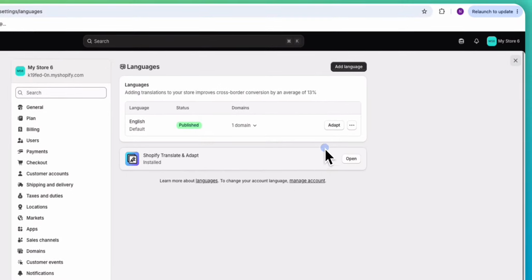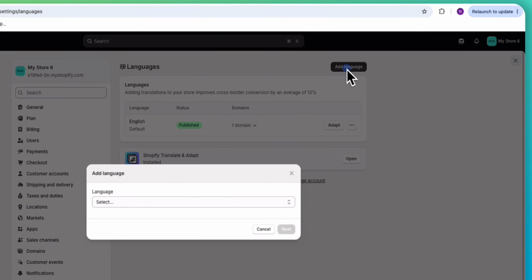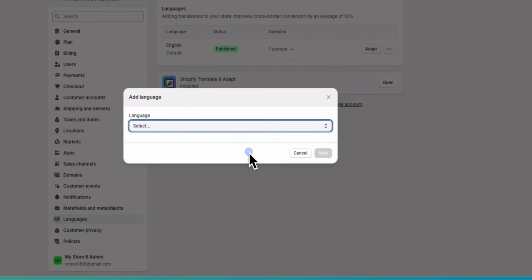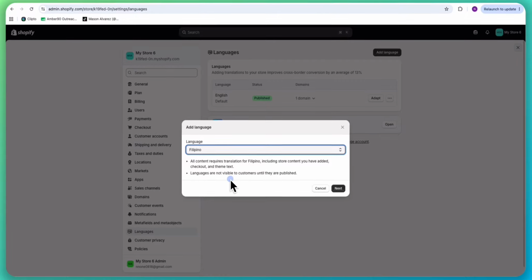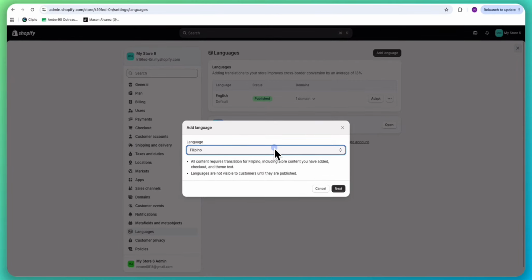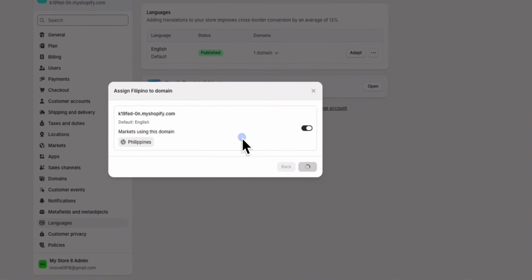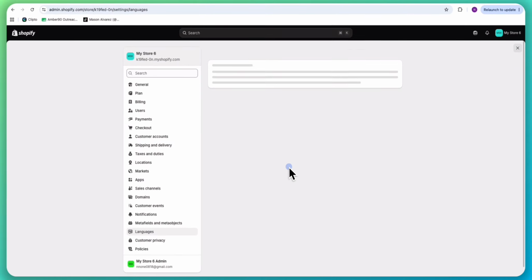Next, click add language, and then Shopify will show you a list of supported languages, so simply choose the one you want to add and confirm your selection. And if you haven't installed Shopify's Translate and Adapt app yet, you may be asked to install it. So this free app lets you translate important parts of your store, including product descriptions, collections, pages, and other texts.